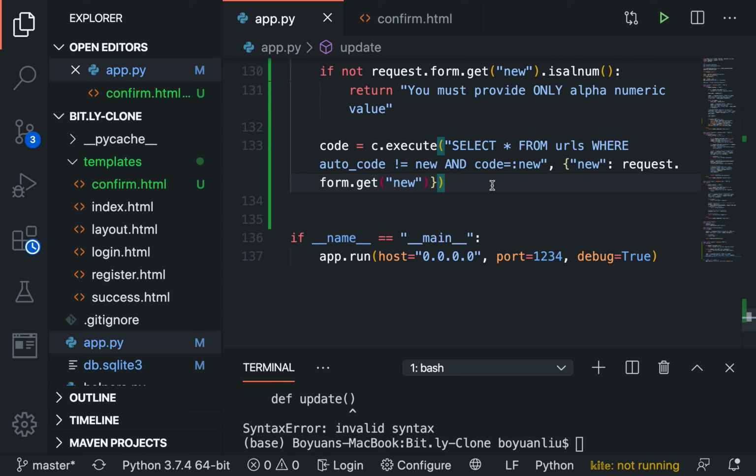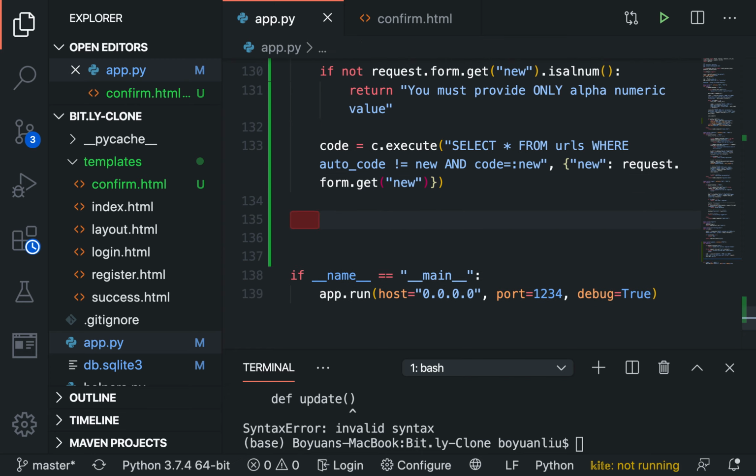So if the user doesn't want to change the code, which means the autocode must not equal new. Recall that the code generated is the same as autocode. So if autocode is not equal to new, and code equals new. So we want to not check if the autocode equals new, but whether any user-provided code does equal new. That's probably how it works. So it must match both of these constraints.